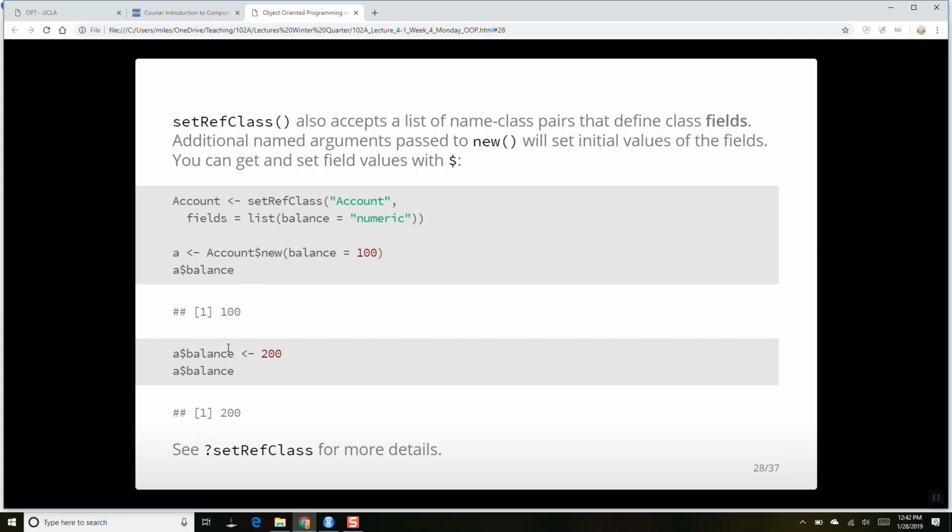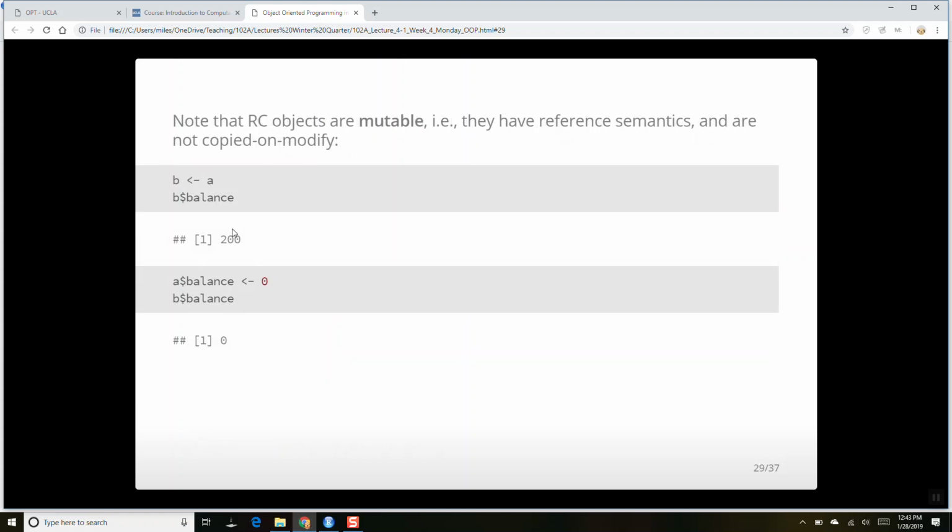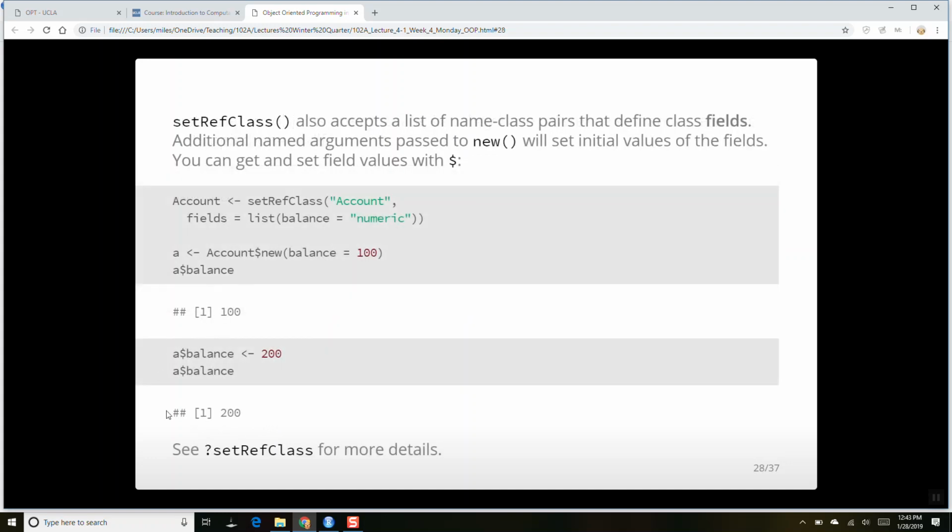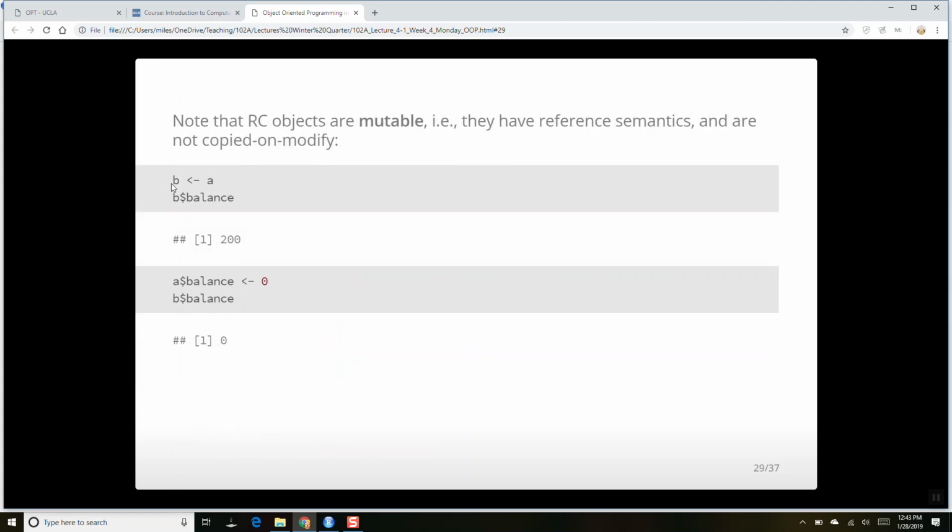All right, and so this is where things will start to behave differently from what we're accustomed to, okay? a$balance is 100. I'm going to change a$balance to 200, and a$balance is 200. This part is not surprising. This part is fine. Okay, here I'm going to assign a. So a is my account with a balance of 200. I'm going to assign a to b. And I say, okay, what is the balance on b? The balance on b is 200.